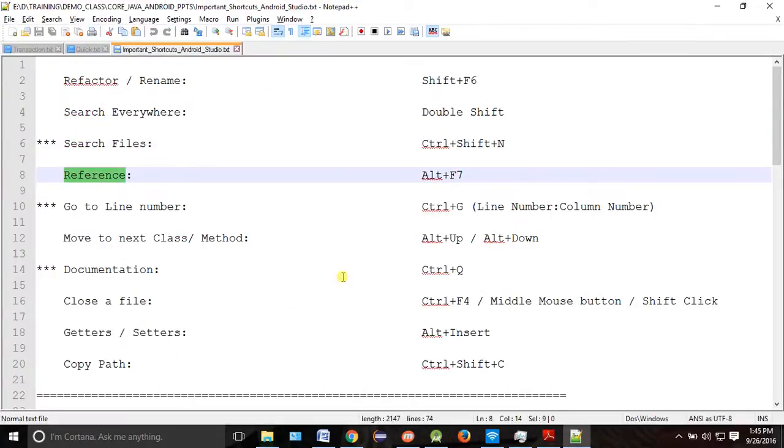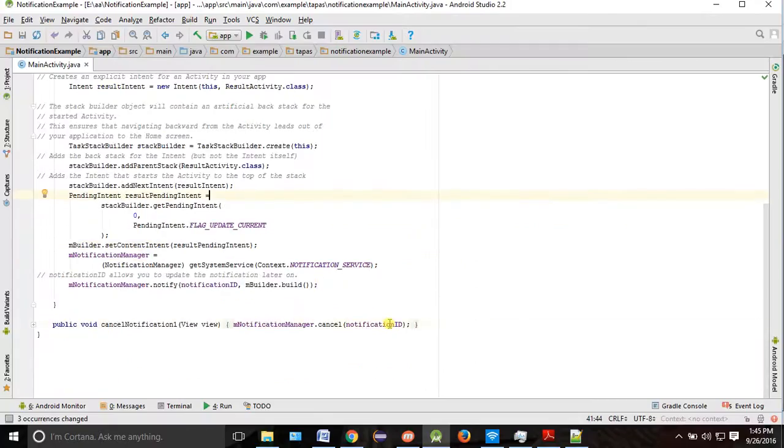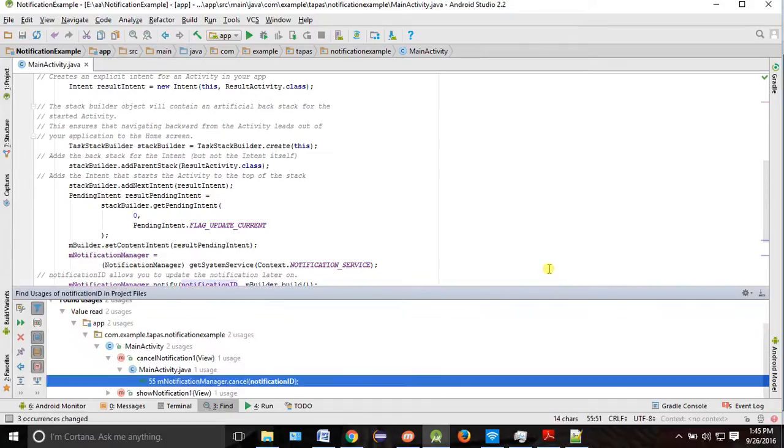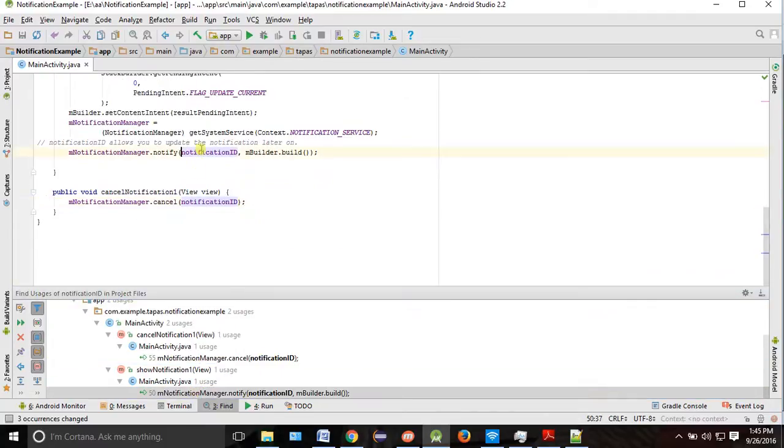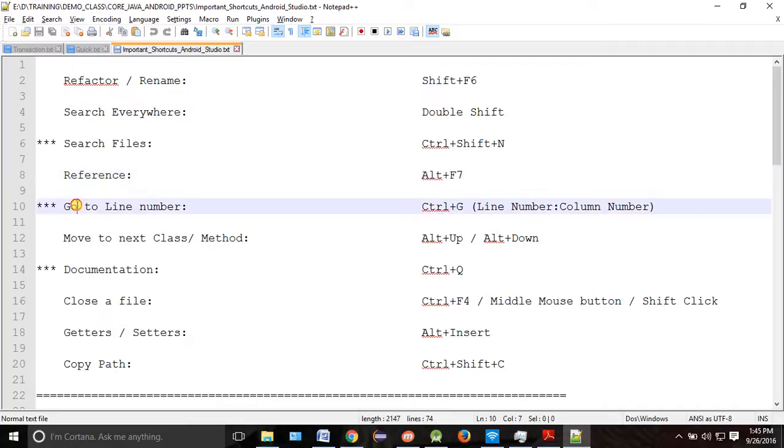References, you want to see where all places you are using that particular variable or method. What is the shortcut? Alt F7. So just click on this here. Alt F7. It should give us all this. So see here, these are the places. These are the two places where I am using this variable. This is one of the places. What is the other place? This is another place. So how to get the reference? Alt F7. Okay.